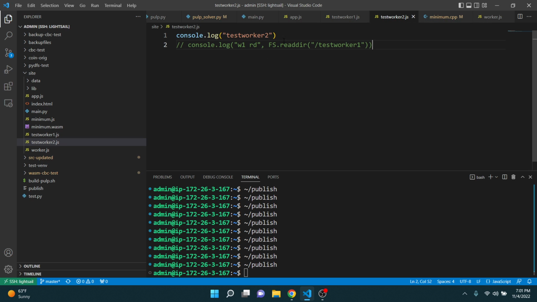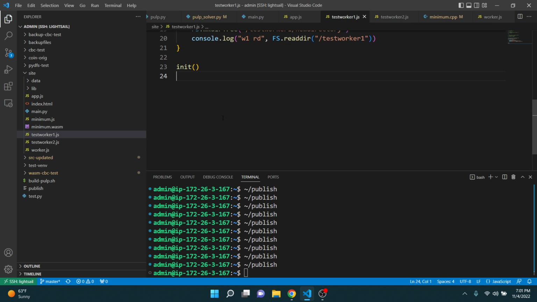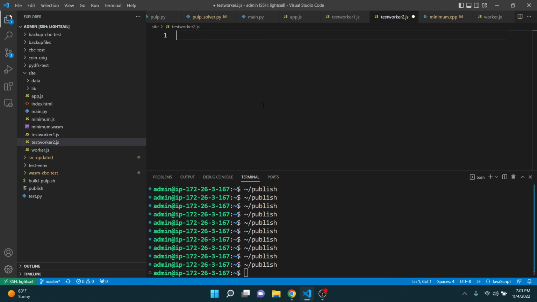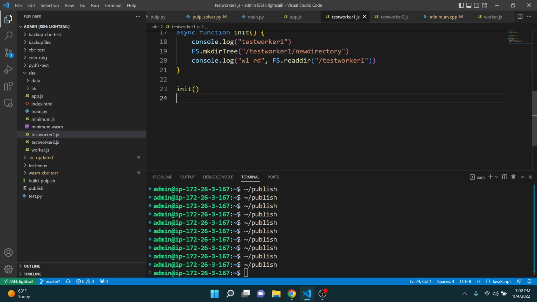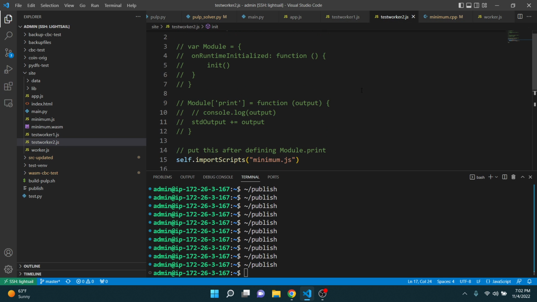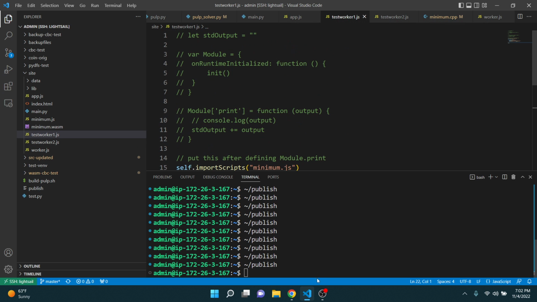And then test worker 2, let's do the same code. And we'll say worker 2 console.log test worker 2, and get rid of that. And let's just read slash. Let's actually just do that. Okay. So worker 1 read directory, worker 2 read directory. Okay, let's see what happens.